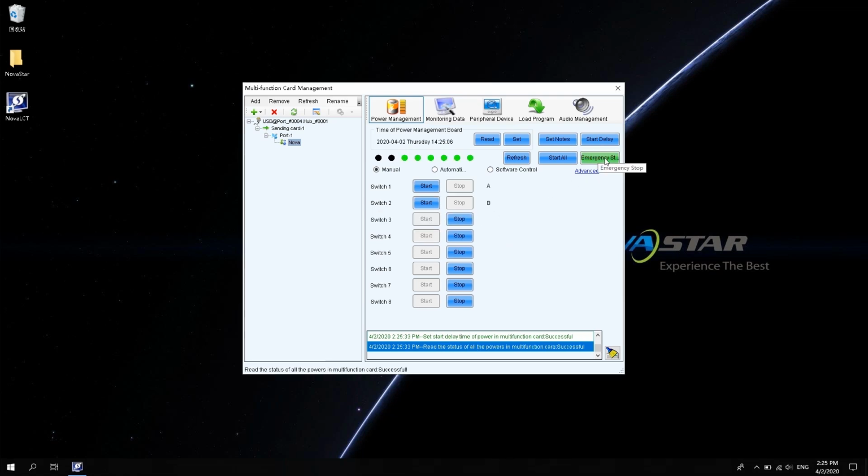Emergency stop. Click emergency stop under special circumstances. 8-channel power management will disconnect, so the power supply on the screen will also disconnect. Refresh. Refresh the current status of the power management board.